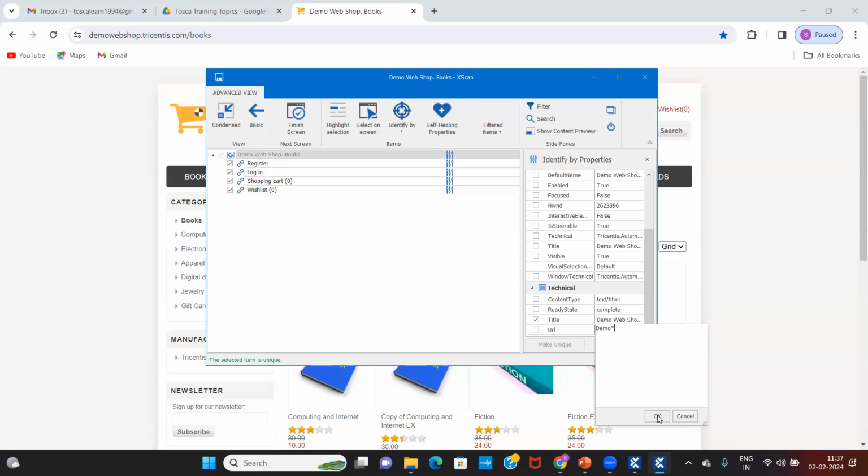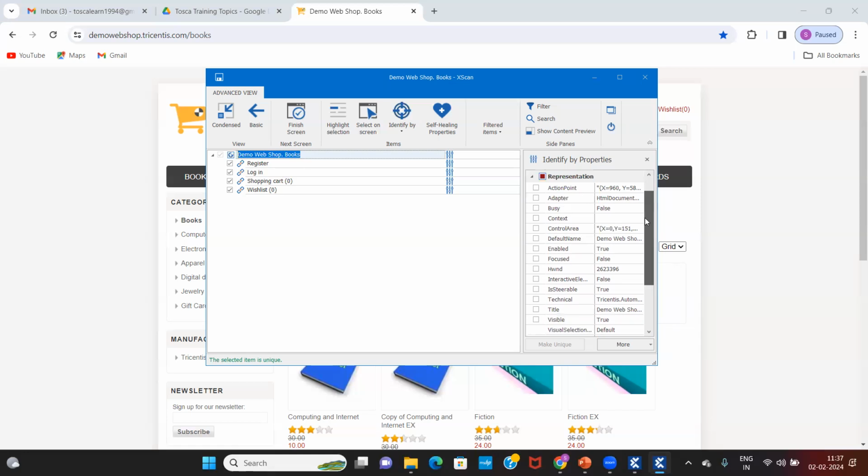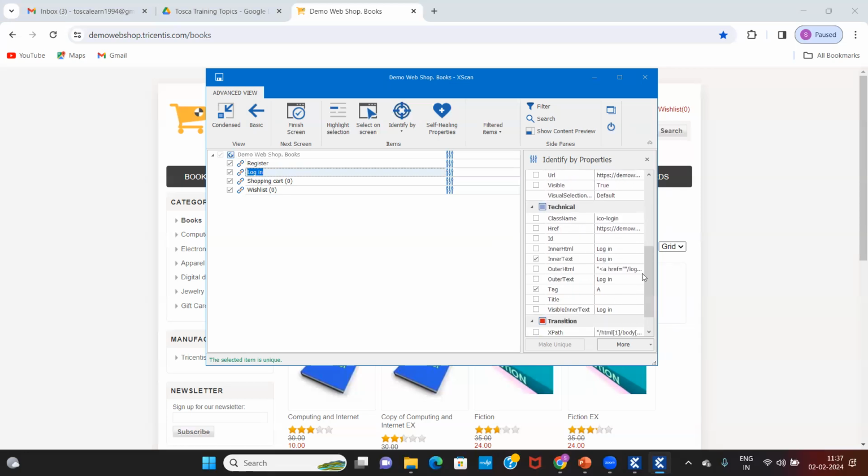I'm giving an asterisk here. In Tosca we call this a wildcard. We are giving a wildcard, avoiding the unwanted text. The main thing is we have to change the title like this for every module, in technical properties, not in representation properties. We have to change the title at module level. These are attributes, so no need to change the title or select anything for them. Are you getting my point?